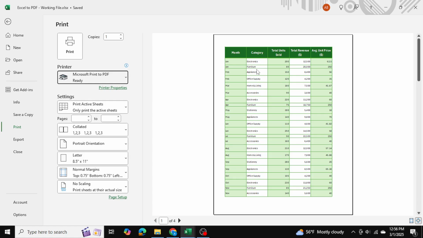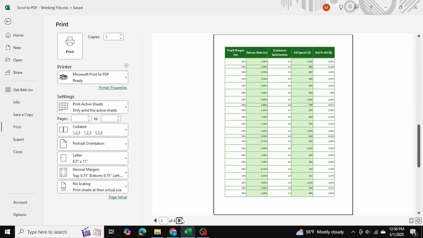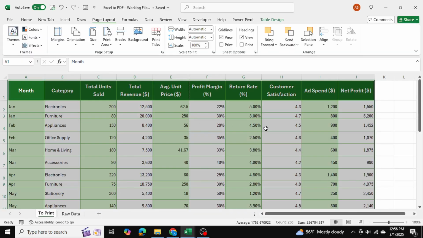And as you can see, my table is coming here as four pages, right? So I have the month category, all of the column headers, and this is being split into four pages. So this is page two. I don't even know what this is. And then page three, and then page four. So it's honestly just a bunch of nonsense because the formatting is so bad. So let me show you how we can fix this formatting.